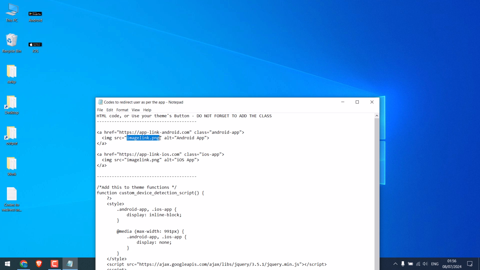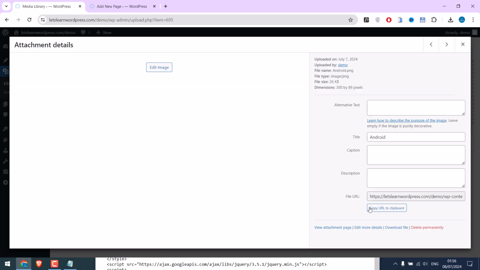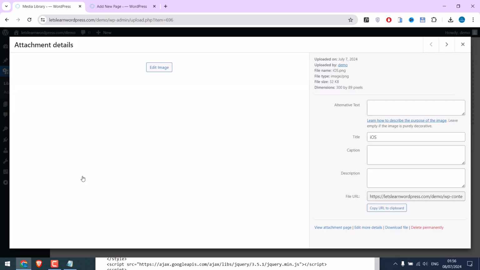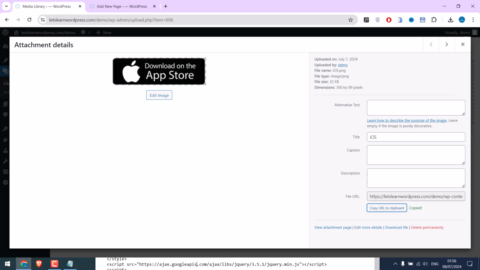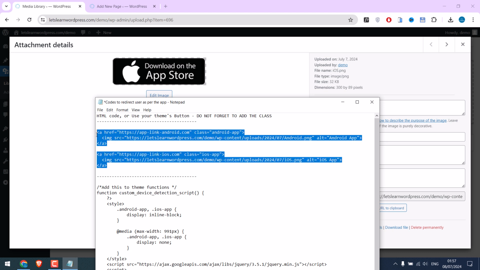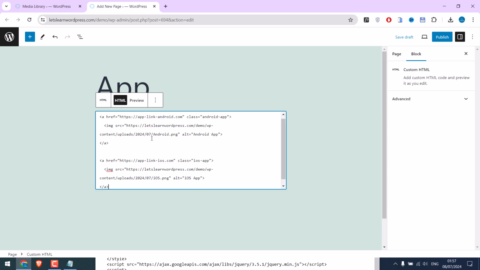Here, we will add the Android image. Let me copy the URL and replace it here. Now, add the URL for iOS. Again, please add the links to your applications respectively. Let me copy this and paste it here. So it is done.